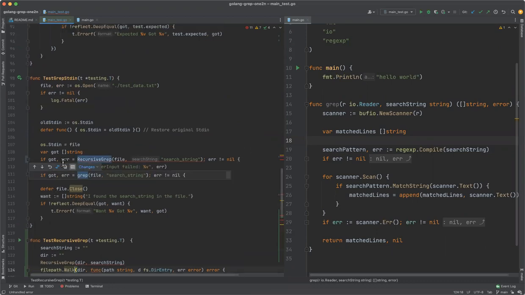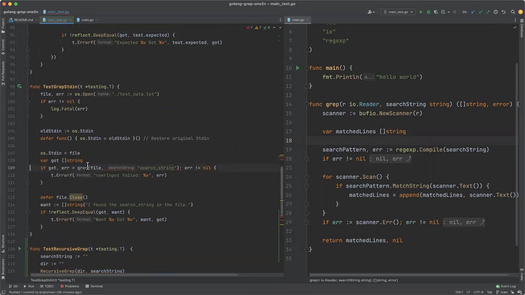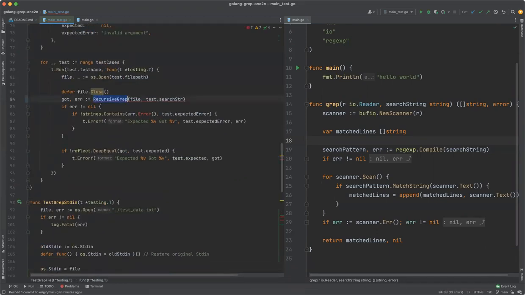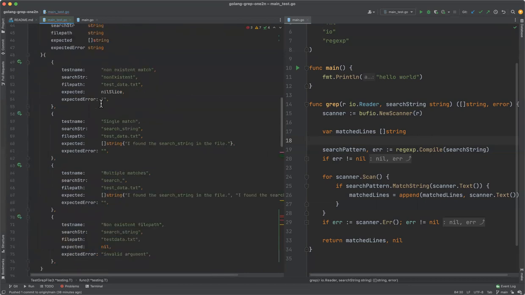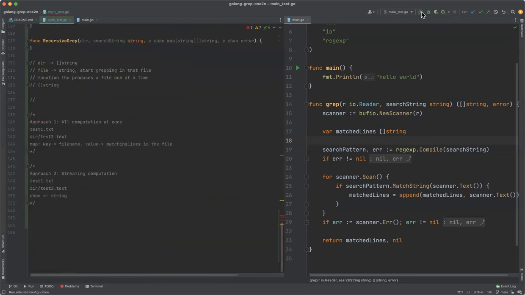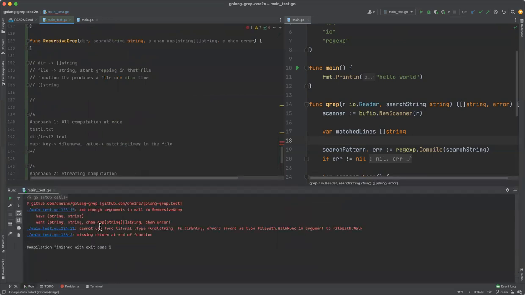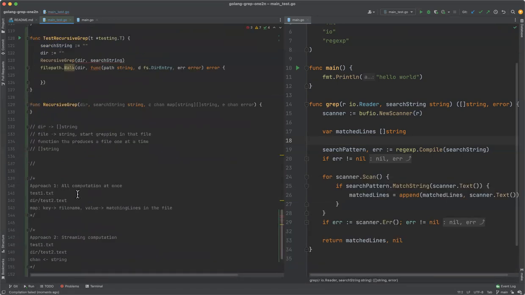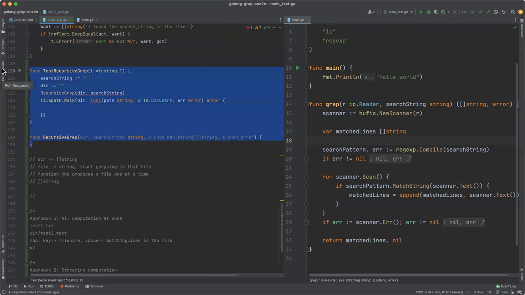Okay, I guess I mistakenly refactored the wrong grep. Okay, yeah, that should be okay. The test cases should still pass now. Okay, cool.